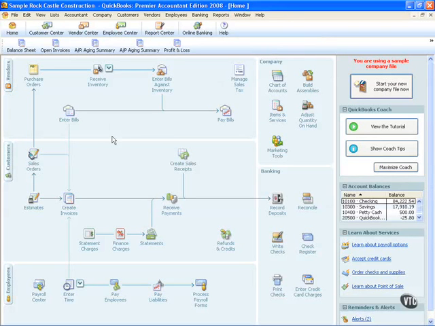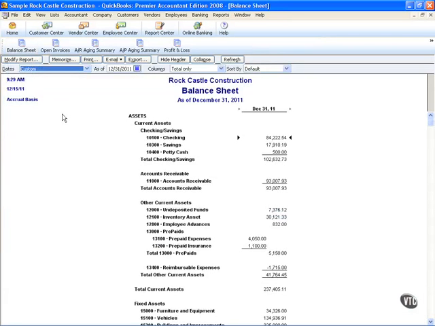Let's talk about the steps now if we do choose to create a brand new company file. First, make sure that you print out all the reports. Of particular interest is going to be the balance sheet. We will need to re-input each one of these areas into our new set of books.